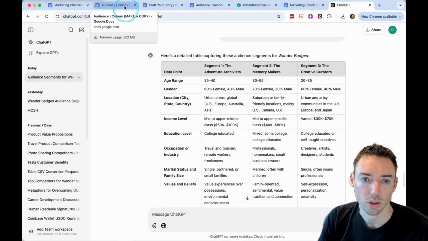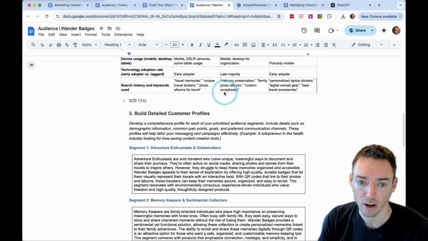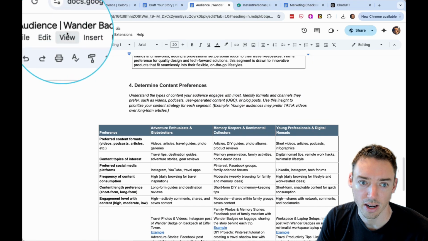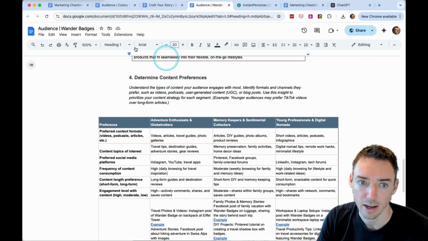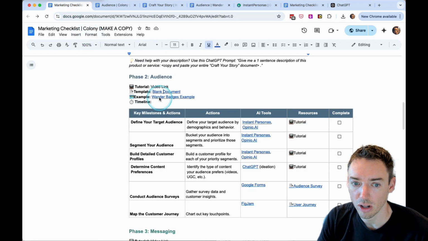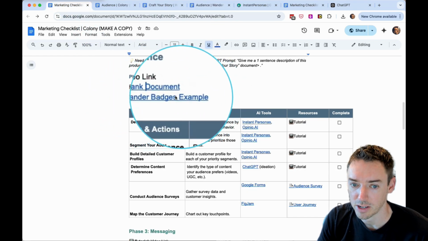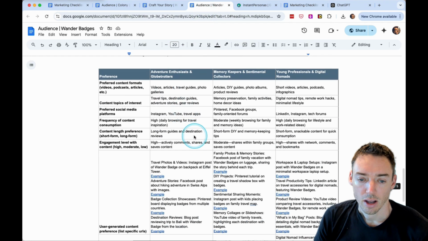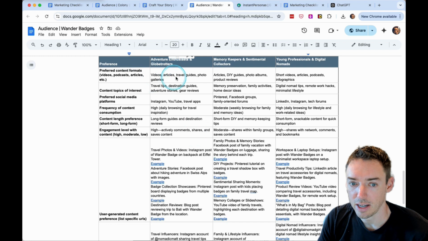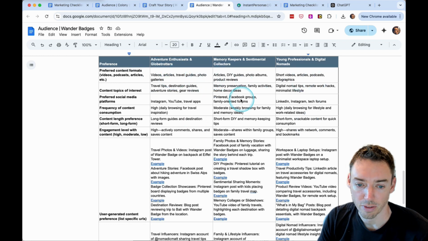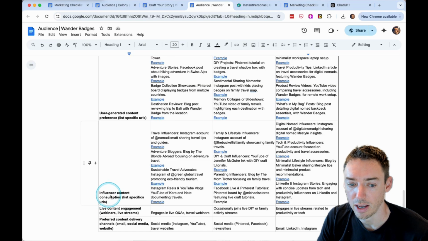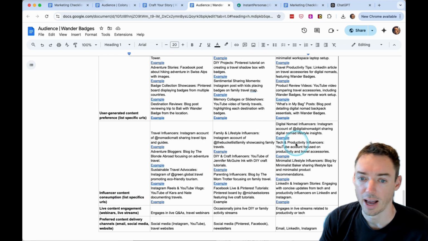Okay, so let's go back to our details here. Right now I'm in the audience Wander Badges template. If you go back to the marketing checklist, all of these blank documents also have the Wander Badges example, so you can go back and see exactly what that's supposed to look like. You'll see what type of content each of these users prefer, what user-generated content they like, and then this is kind of cool. It'll go through and tell you the influencers that are relevant to that persona.